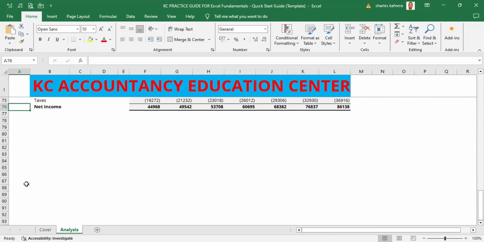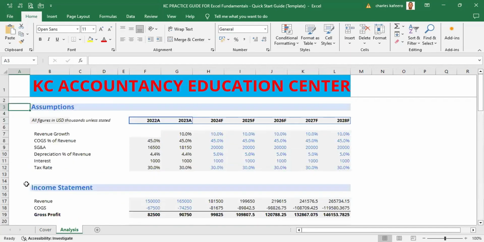Let's try to move a little bit up. We use the page up button. So we are in the assumption section of the model. If we try to go to this area right here, cell F8.